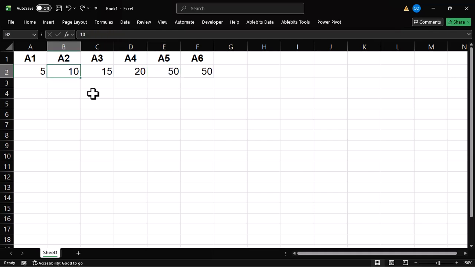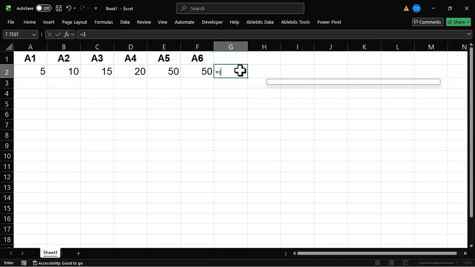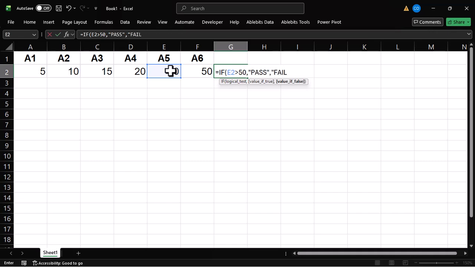Another thing I also want to have a glimpse of is conditional statements. So let's say we do something like equal to IF brackets. IF says if this is greater than 15, I can return pass, else fail. So this is a logical test.